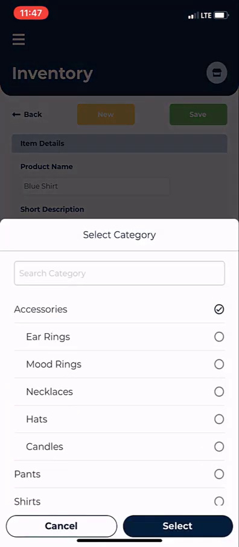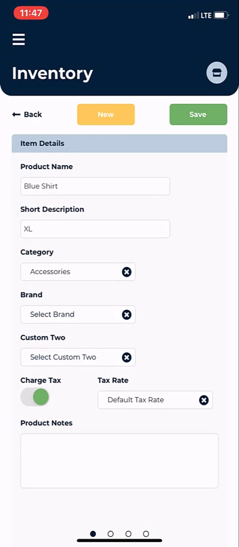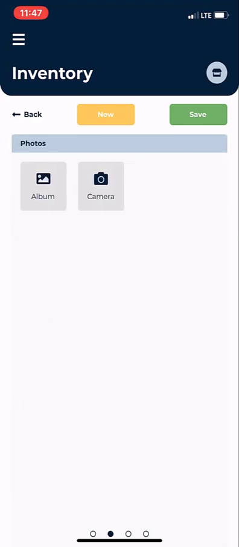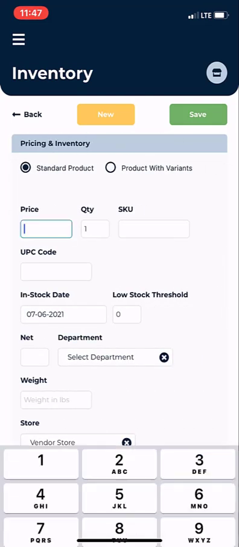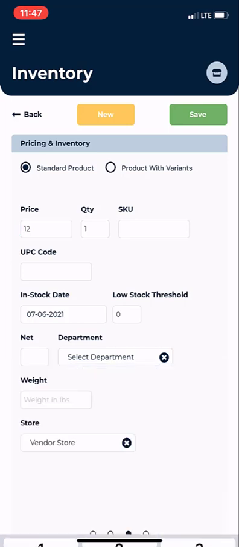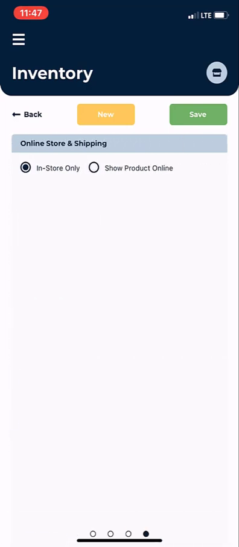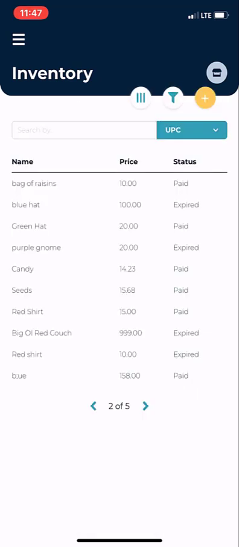Then, by swiping left, you'll be able to upload a photo, add in the pricing information, or add a variant. And in the final field, if you're using the Ricochet web store, you'll be able to post those items online. By clicking Save, you'll save that item into the system, and by clicking Back, you'll go back to the Inventory tab.